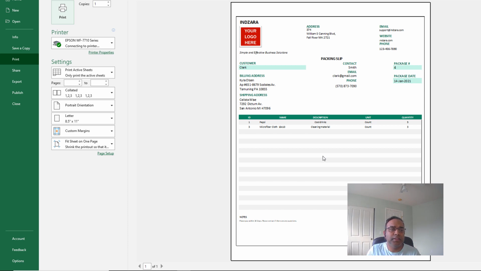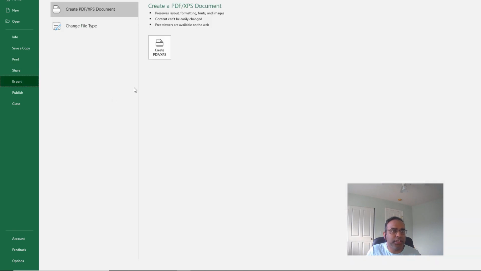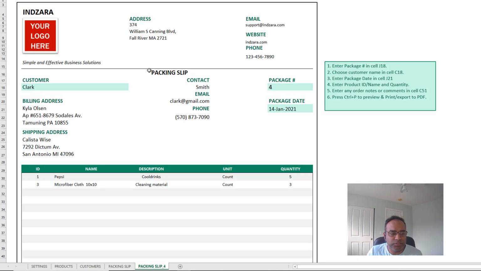I would also recommend that you save it, export it as PDF so that you can keep it for your records. For every PDF when you create, do it as packing slip 4, packing slip 5, whatever the packing number is, so you can keep track of them easily.